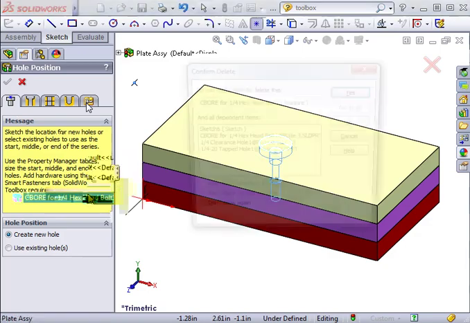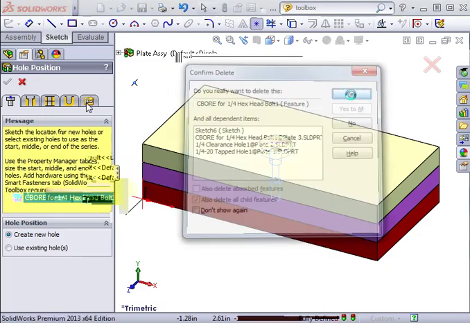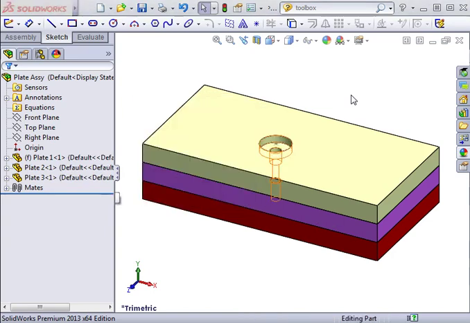Now, in case you're wondering, deleting the hole series from the assembly will cause these in-context features to be deleted from all components.